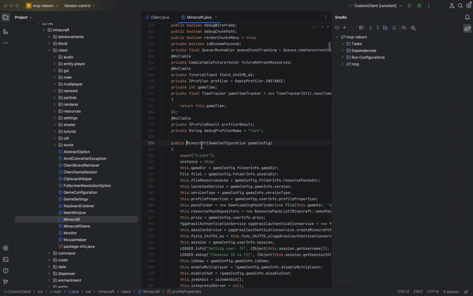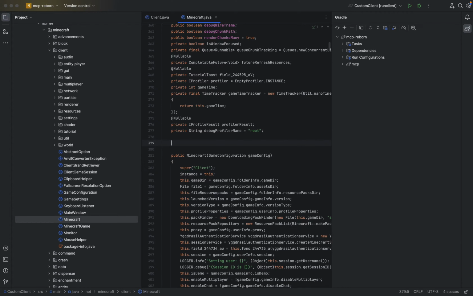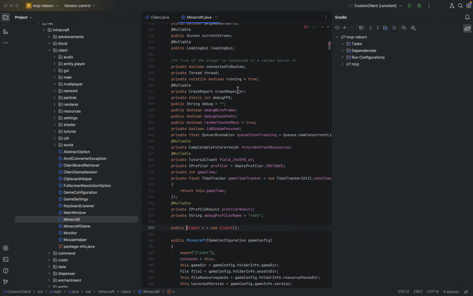So here, you want to find public Minecraft. Right in front of it, you're going to want to get our client. So we're going to say Client c is equal to new Client, like that. And that's going to be our cool little client that we're going to use throughout. Let's make it public as well. It's going to give us a red error because we need to import it.